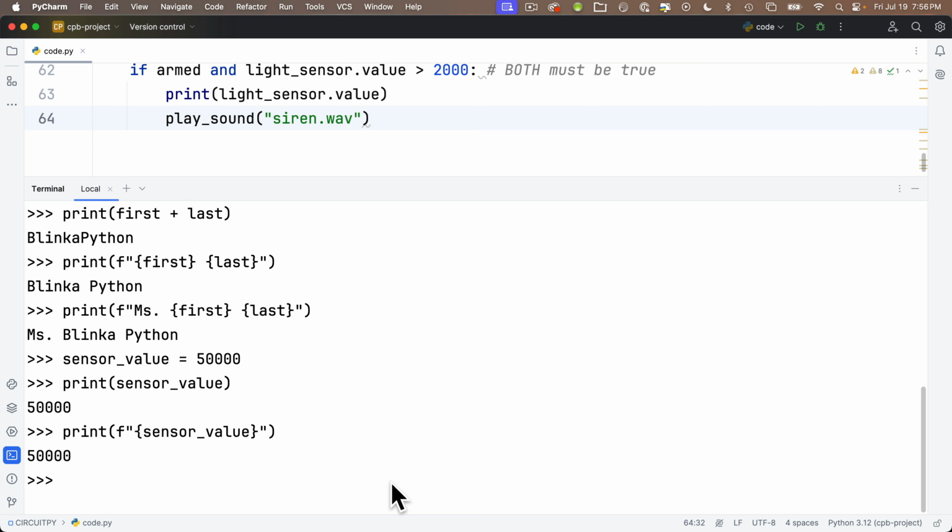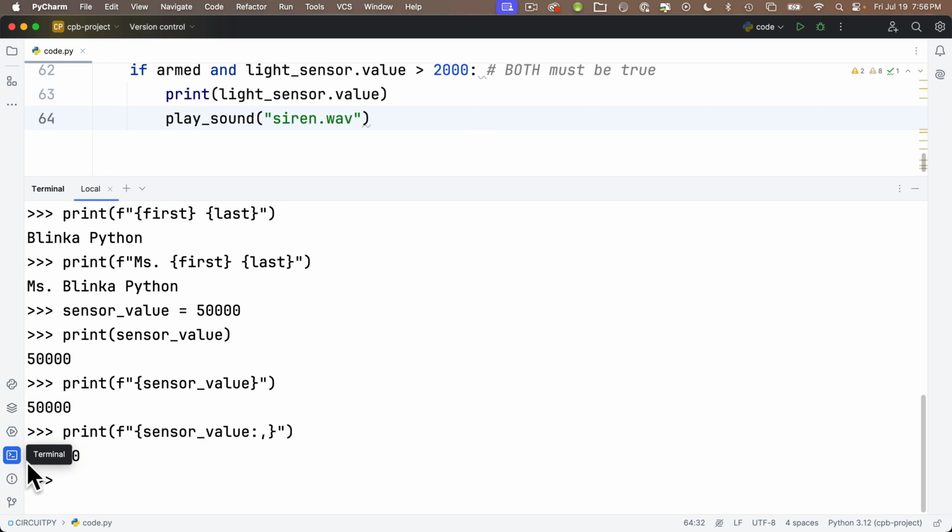Press return, we get 50,000 again. But here's where those F strings can get a little magical. Press the up arrow, that enters the last line that we executed, but we can use the left arrow key to go over here and make a change inside the curly braces. After sensor value, I'm going to put in a colon and then a comma. Press return and see what this does, and ho-ho! It adds comma separators in my number.